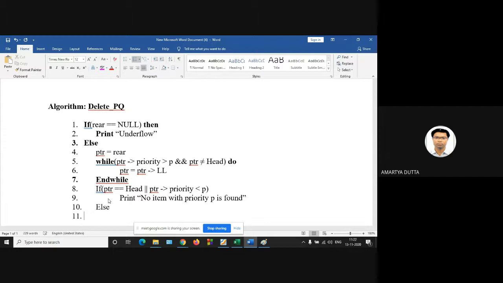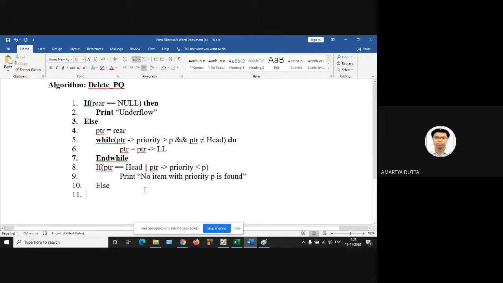Else, otherwise, if your PTR's priority is equal to P, then PTR1, another one, PTR1 is equal to PTR's LL, PTR2 is equal to PTR's, yes.